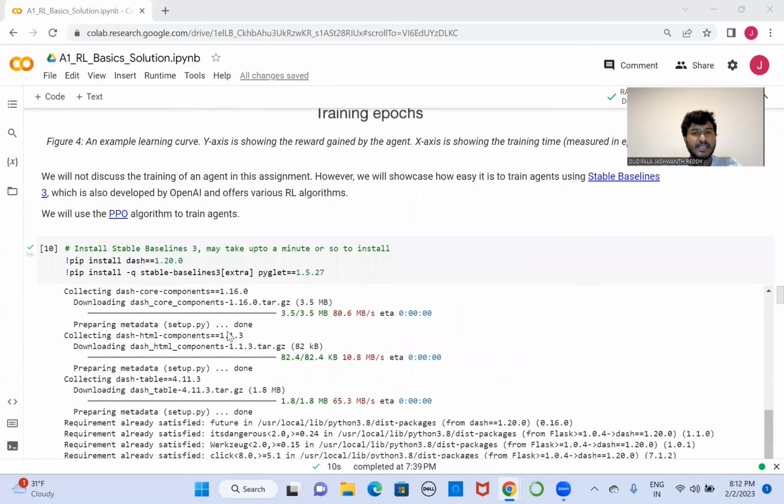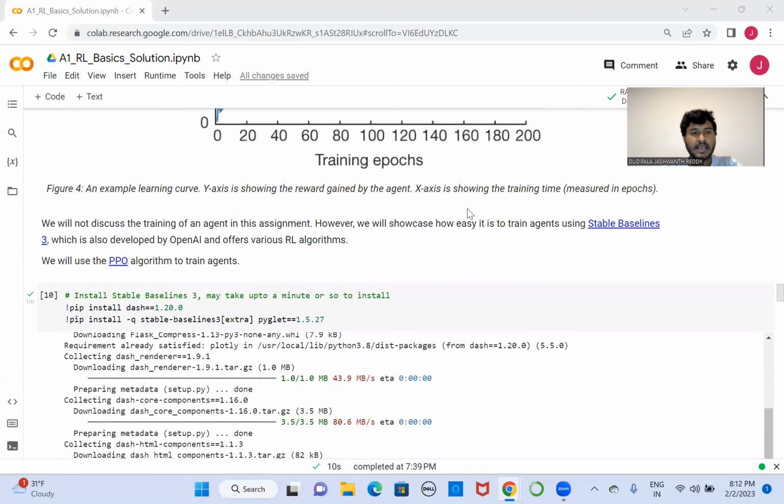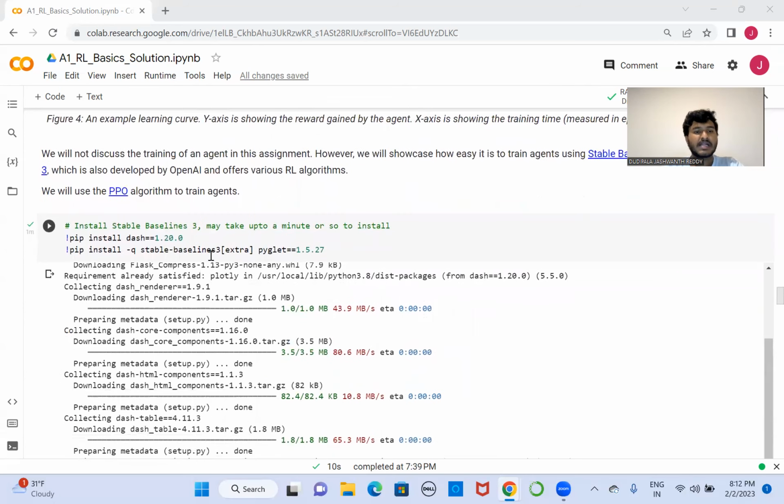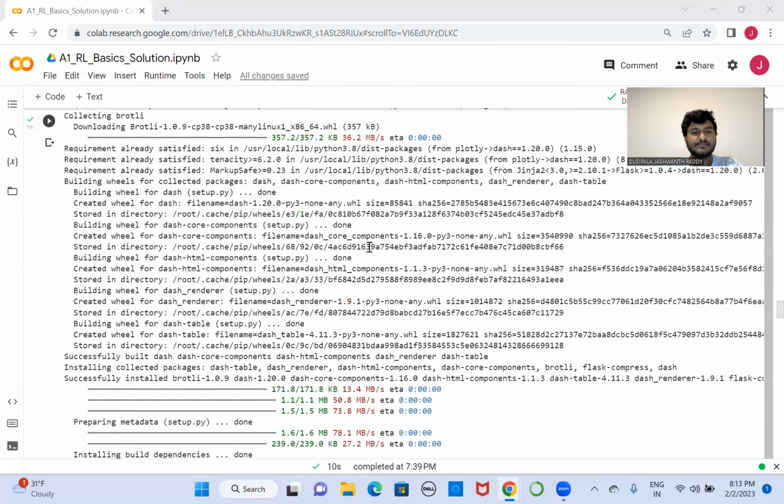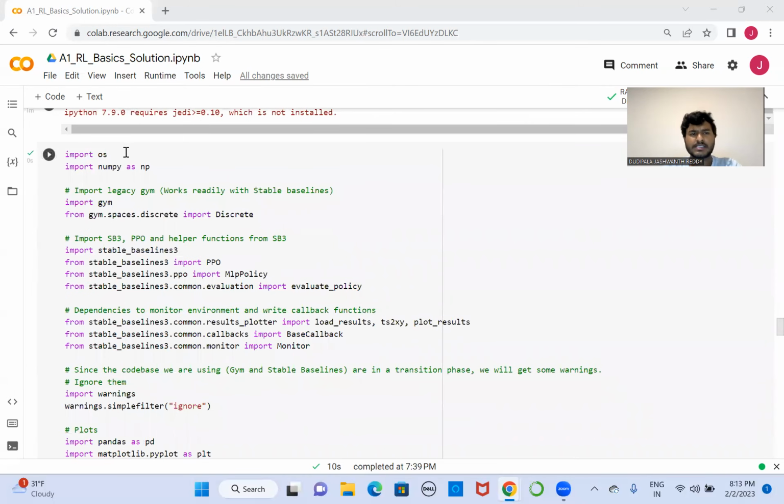For this, we install Stable Baselines3 and PPO. PPO is a reinforcement learning algorithm which is useful in implementing AI projects. We install Stable Baselines3 using the commands. Then after that, we import os, we import NumPy as np, and we import gym, and we import Discrete using gym.spaces.Discrete.